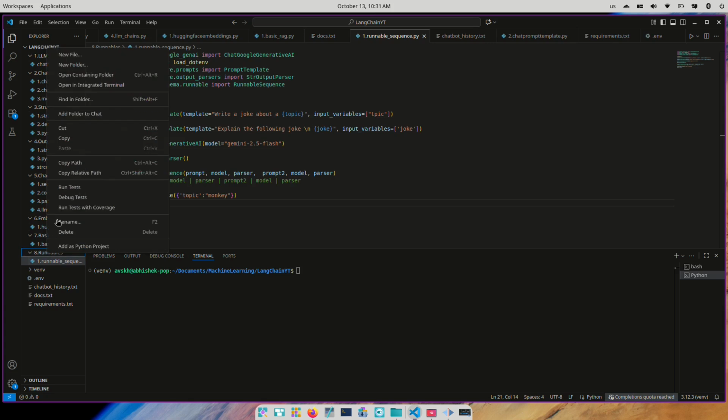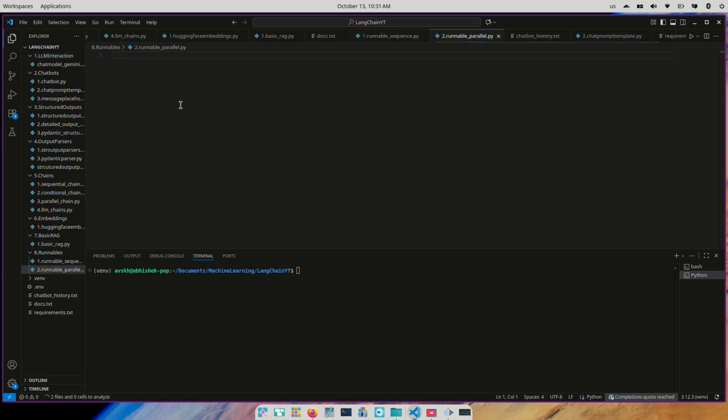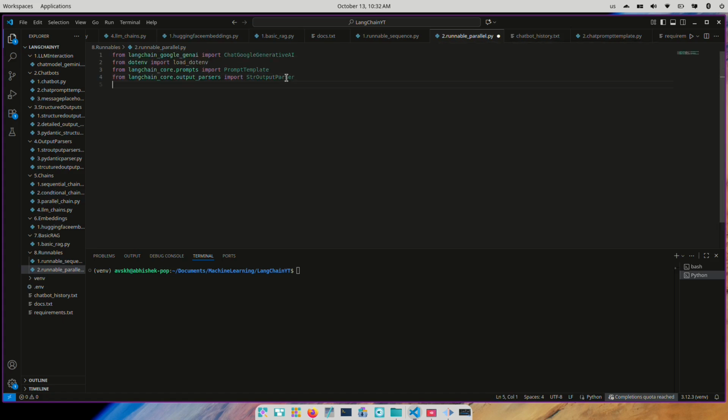So I'm going to create a new file called RunnableParallel.py. I'll be using the same imports, so I'm just going to copy them from here. These three imports are the same. These four imports are the same. And then I will need to bring in RunnableParallel and RunnableSequence here. So from langchain.schema.runnable import RunnableSequence and then RunnableParallel. Okay, so this is also the same.